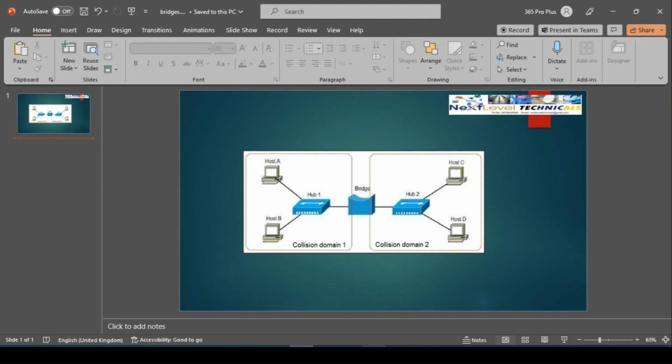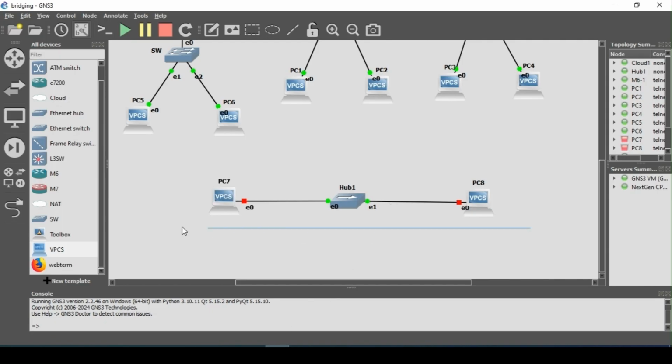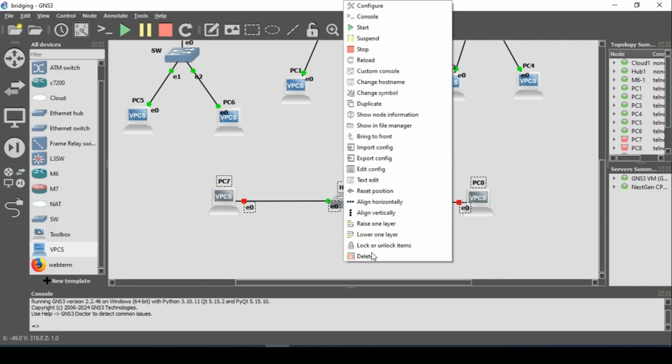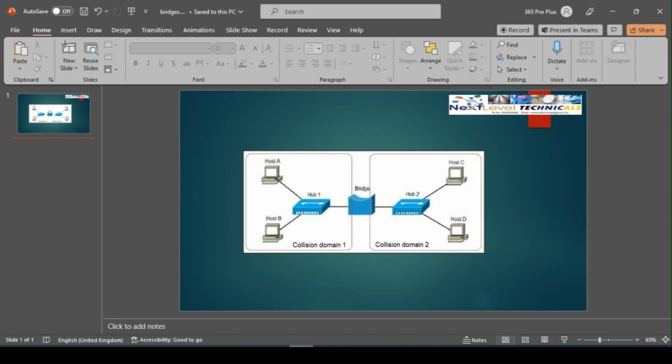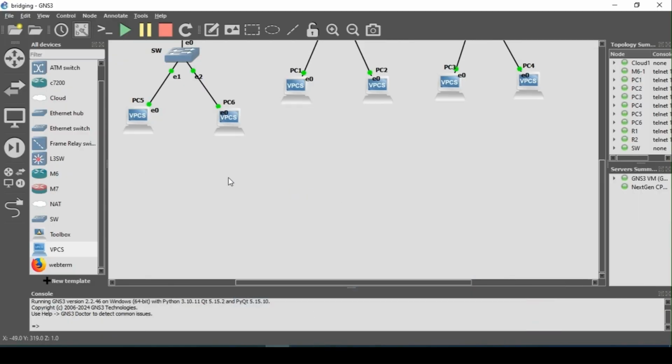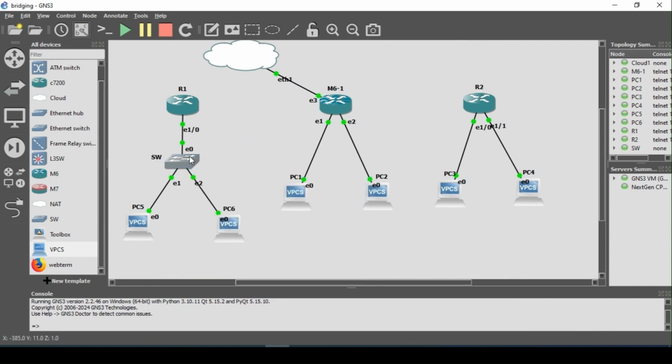So this is just what I was trying to illustrate. That is the physical representation of a bridge back then. But with the advent of the switch, what is a switch? Today's switches are known as multi-port bridges packed with some intelligence. So that is what we now use in today's world.